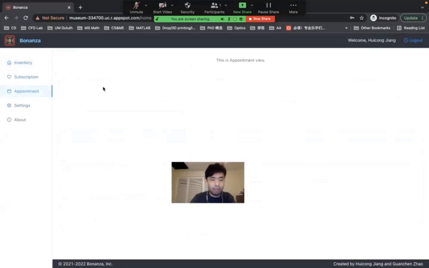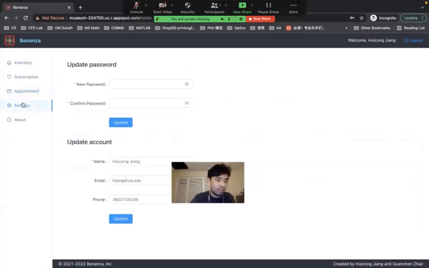Unfortunately, for the appointment, we ran out of time, so we don't have time to finish these functionalities. So we skip this appointment and go to these settings.